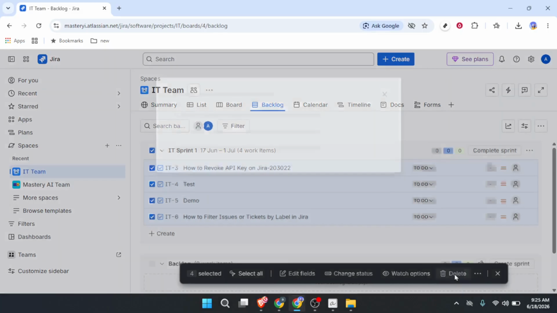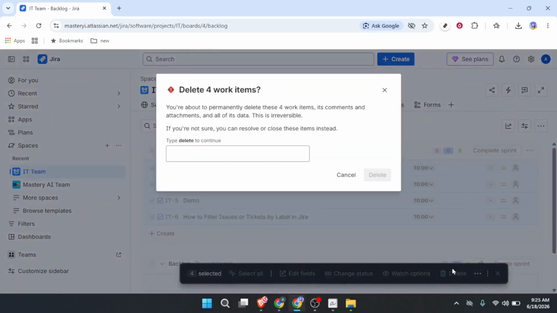Now, Jira is not going to let you do this accidentally, which I appreciate. A confirmation window will pop up. This is the safety net. You will see a prompt asking you to type the word delete to confirm. Not just click a button, you have to actually type it out. So go ahead and type the word delete into that field. This is your last chance to back out, so make sure you really want to do this.